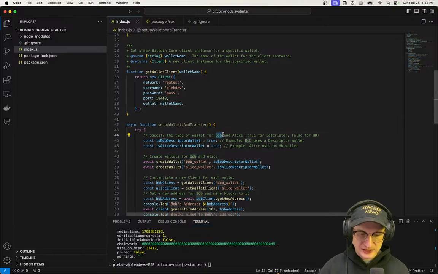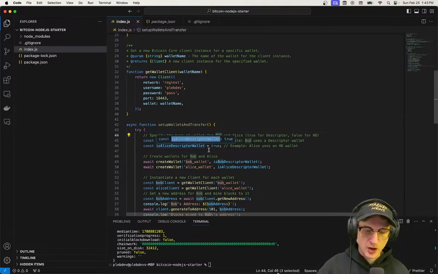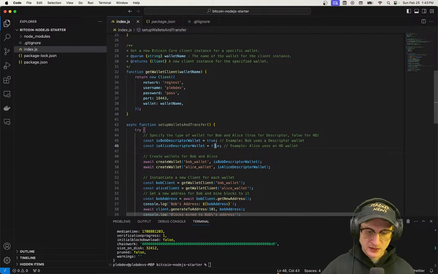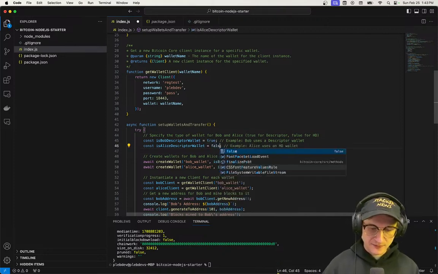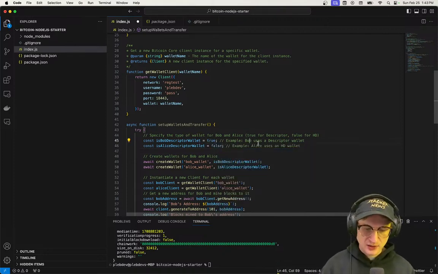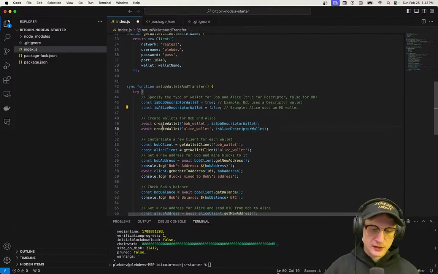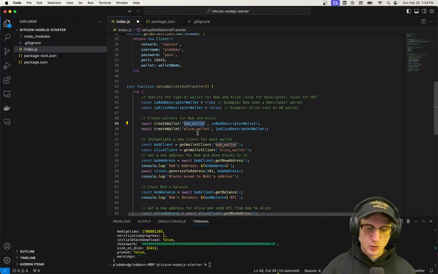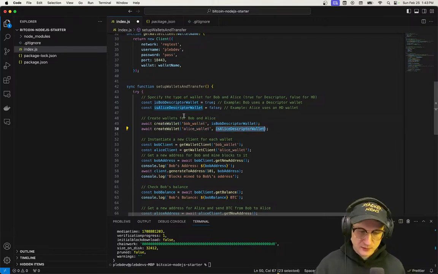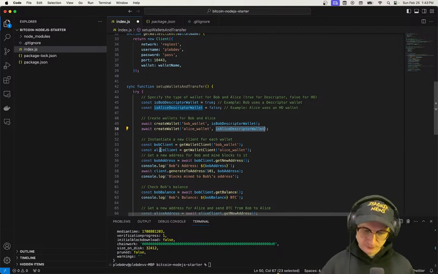And so first of all, we specify the type of wallet that Bob and Alice are going to use. So we're going to have Bob, we're going to have Alice. And Alice, I actually want Alice to have false here because Alice is going to use an HD wallet. So we start off, are they going to be descriptor wallets or not? We then call create wallet with Bob wallet and Alice wallet, and then these two Boolean values. So now they have wallets.